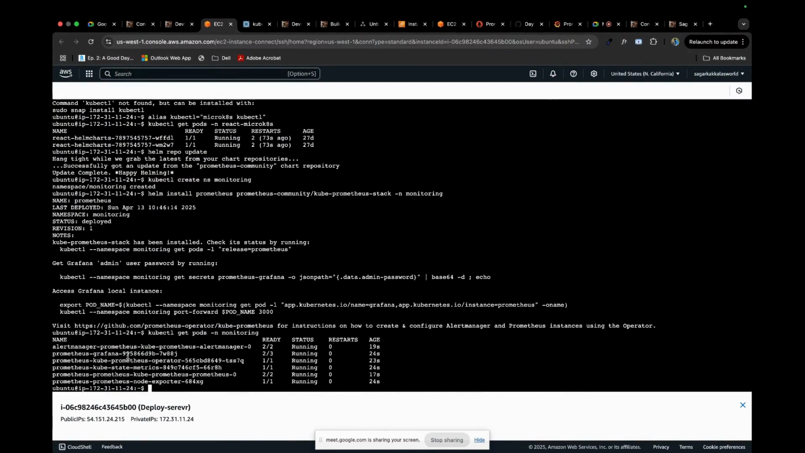As you could see, we did not install Grafana last time. Now we got Grafana, we got the kube-state-metrics, we got the node exporter, everything. So it comes with Grafana and Prometheus both.